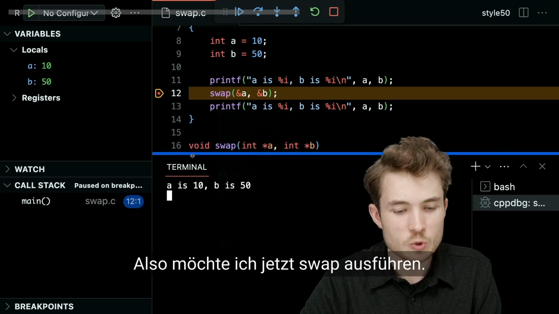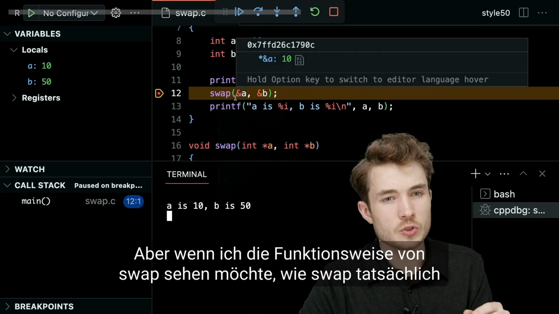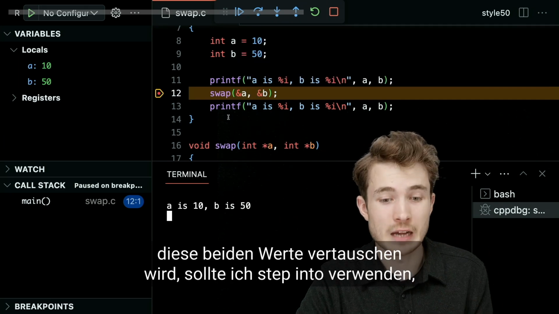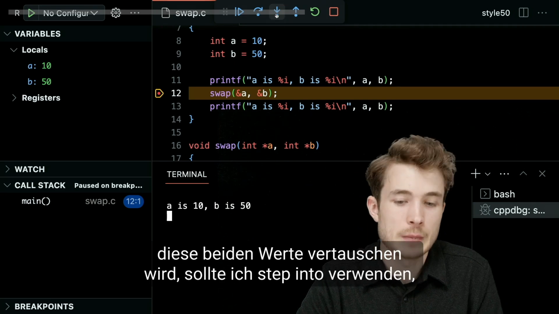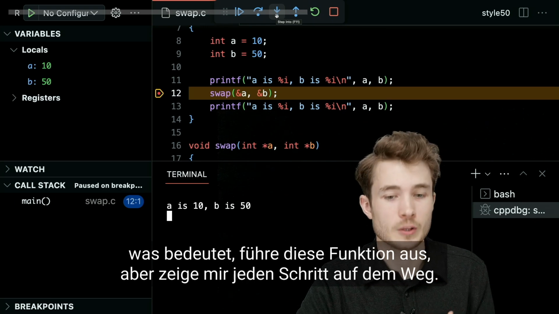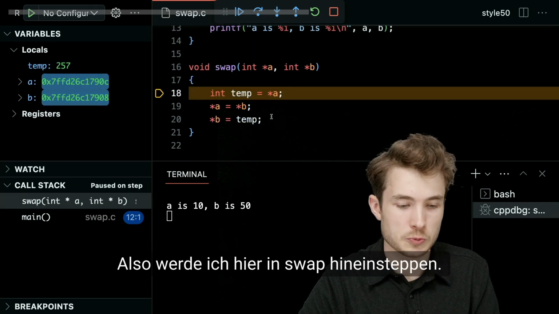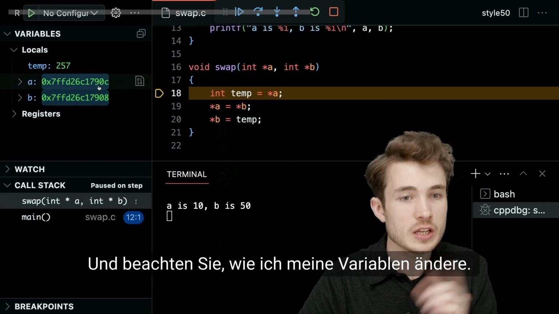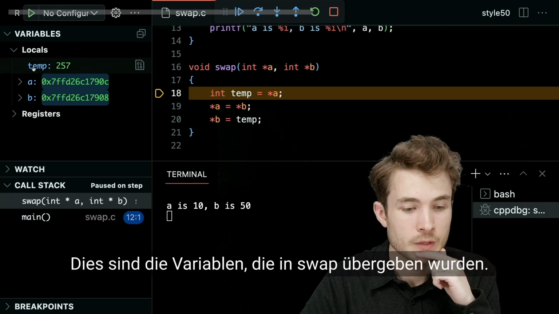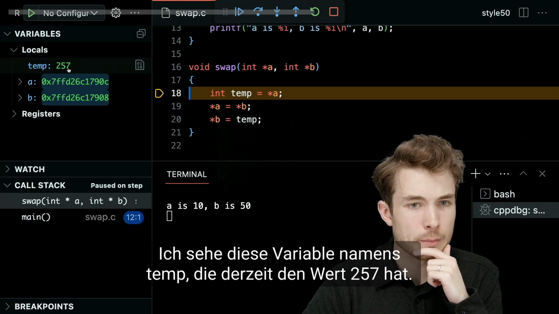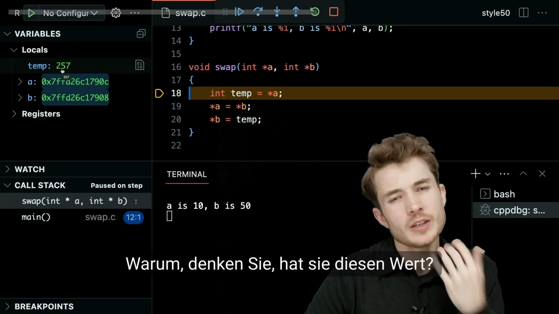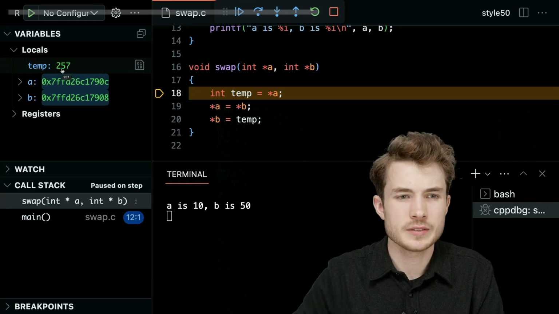So now I want to run swap. But if I want to see the workings of swap, how swap is actually going to swap these two values, I should use step into, which means run this function, but show me each step along the way. So I'll step into swap here, and notice how my variables change. These are the variables that have been passed into swap. I see this variable named temp that currently has value 257. Why do you think it has that value? Any ideas?